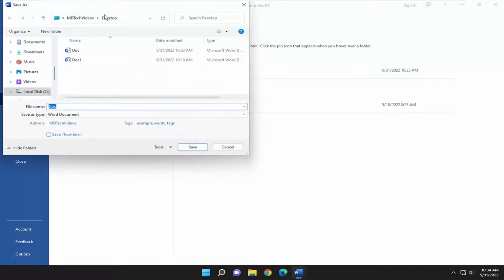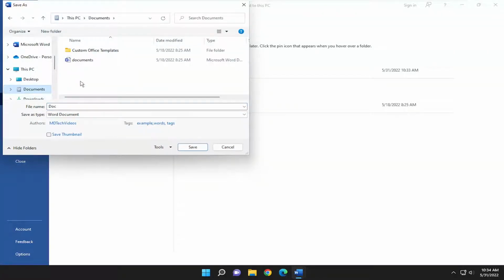If you want to go save it to your desktop, you can. Or on the left panel, you can select Documents perhaps. And you just would name the file whatever you want. So you can just type in New Document, for example. And you would select Save.